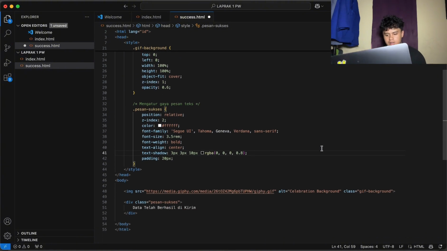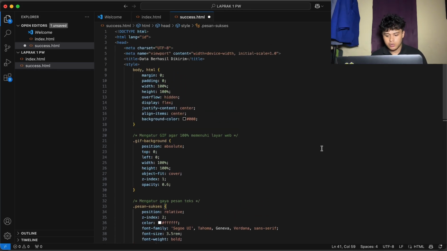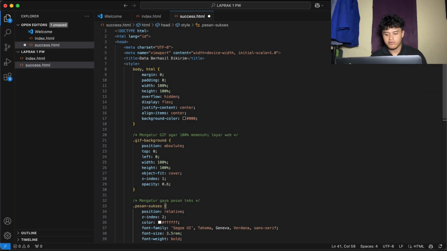So first, here we have viewport manipulation. The page is set to occupy 100% of the viewport height and width, with overflow hidden, so scrolling is disabled, to create an immersive full-screen application effect. And then the second, depth and layering.